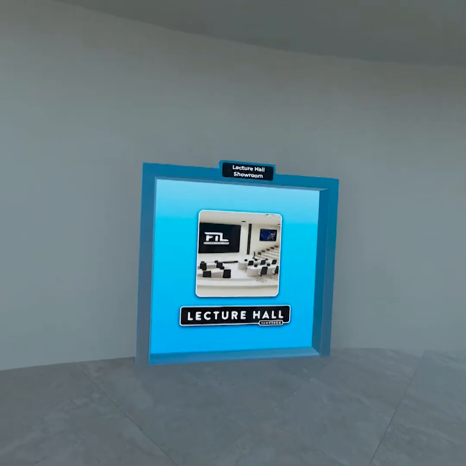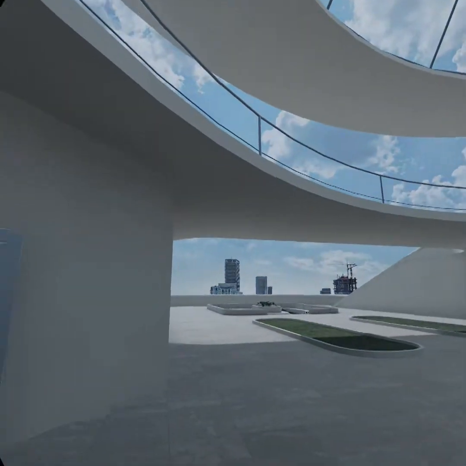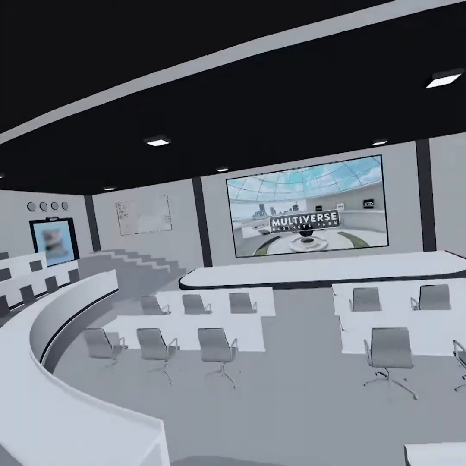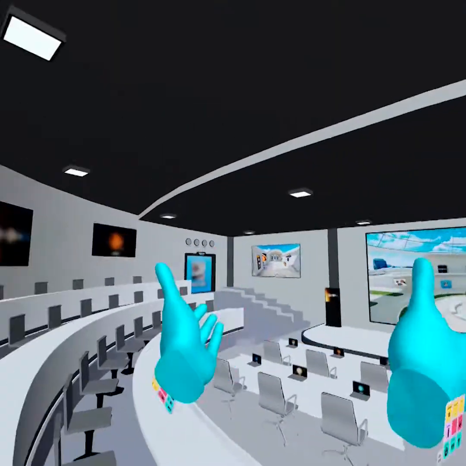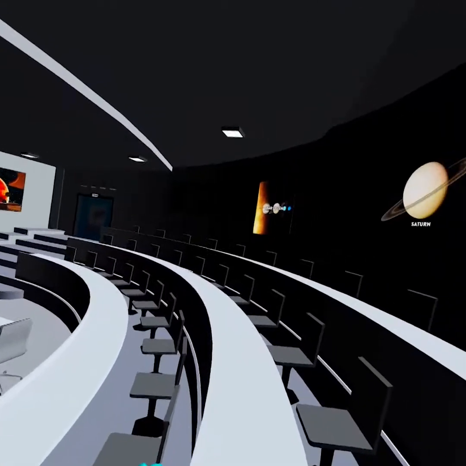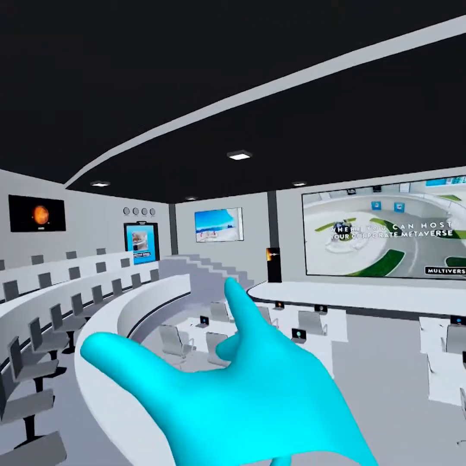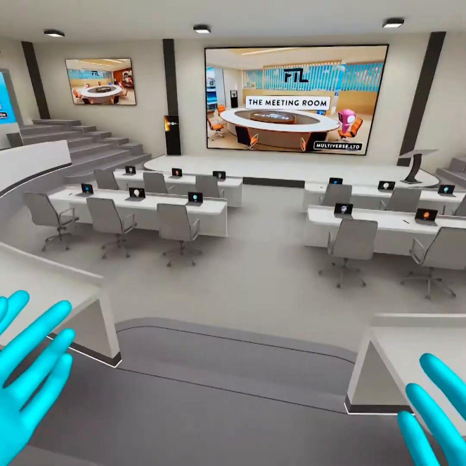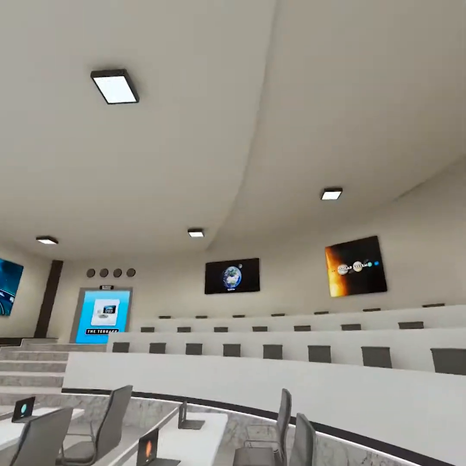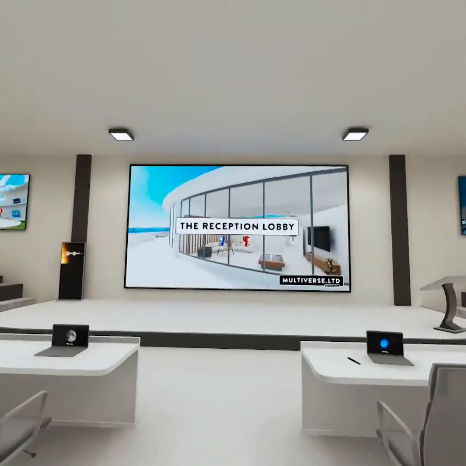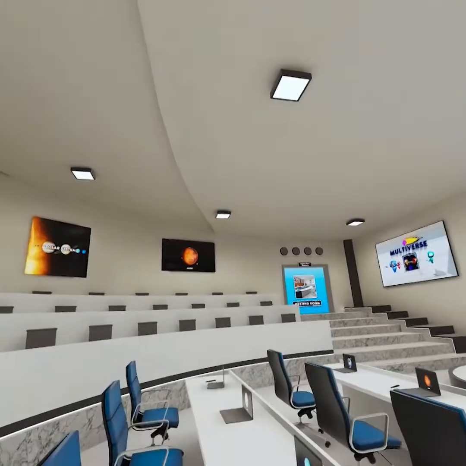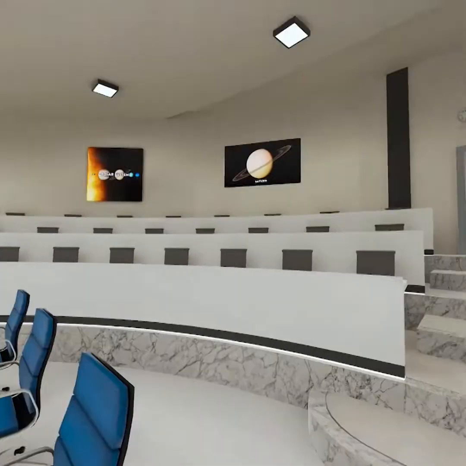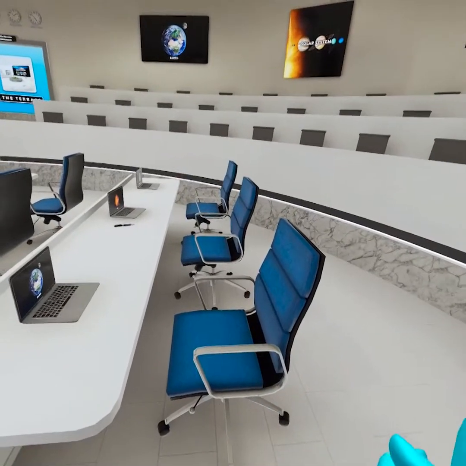So imagine I am giving a lecture, or you are giving a lecture or presentation. And so we start off with this being the hall, and all of the screens will have content on it related to the lecture or the presentation. And all of the seats can be filled with students.